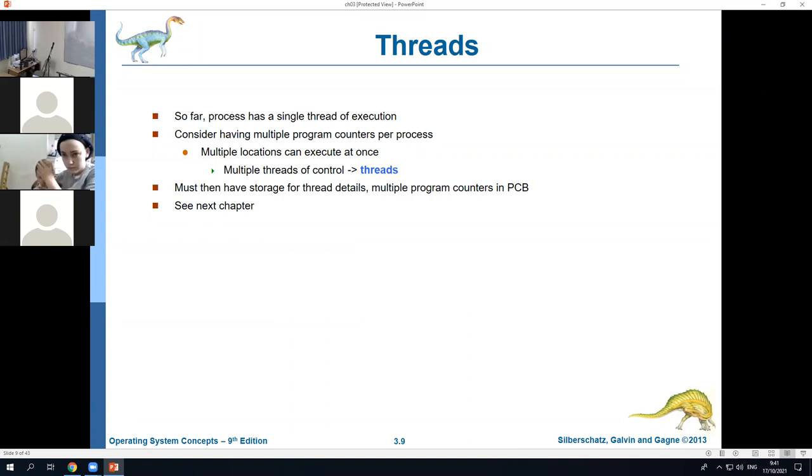Multiple locations can execute at once, multiple threads of control. Those are executing in two different places. We must then have storage for thread details, multiple program counters in the process. In other words, each thread is going to have its own, if you think about it, TCB. What do you think TCB stands for? Yeah, thread control block, TCB. Each thread is going to now have information about it.